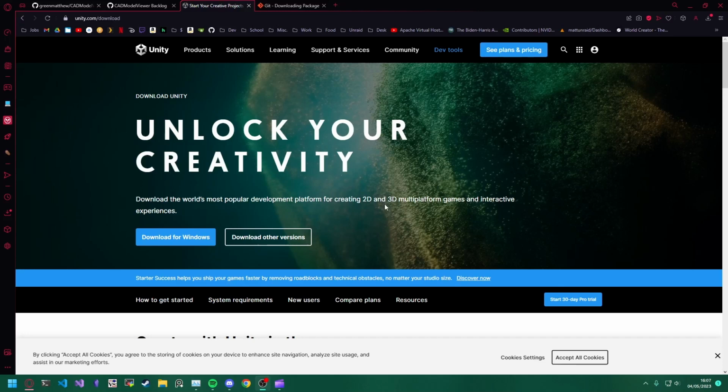This is how to install Unity Editor using Unity Hub and how to open, update, and download the CADModelViewer project using the repository at GitHub. First, you're going to want to go to unity.com/download, and you can just search on Google Unity Hub and you should find this web page.